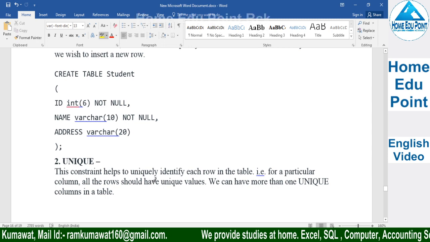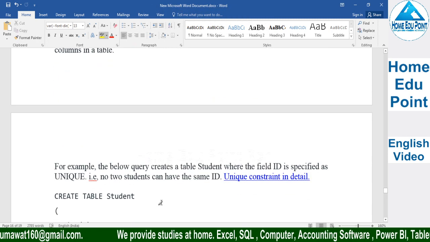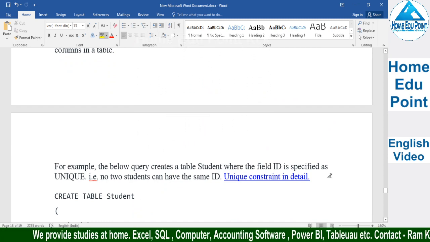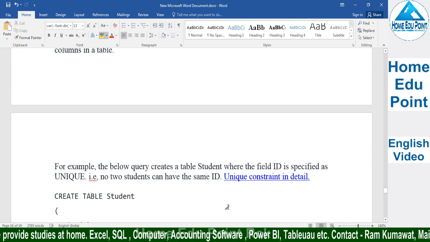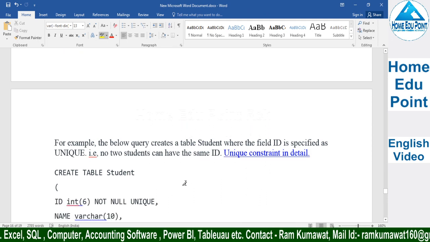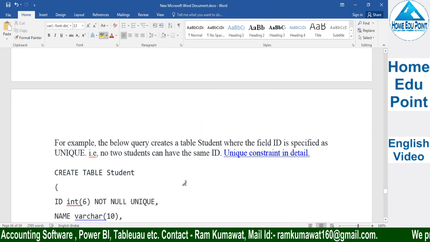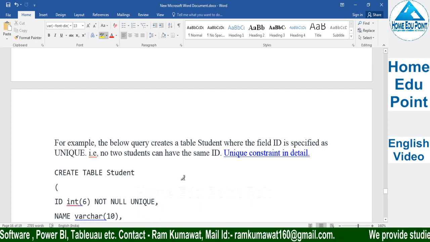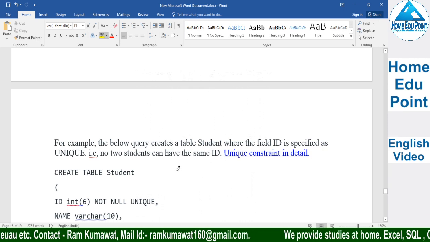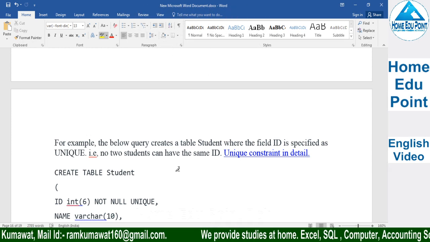We can have more than one unique column in the table. For example, the below query creates a table student. The field ID is specified as unique. No two students can have the same ID. Unique will not accept a duplicate ID.